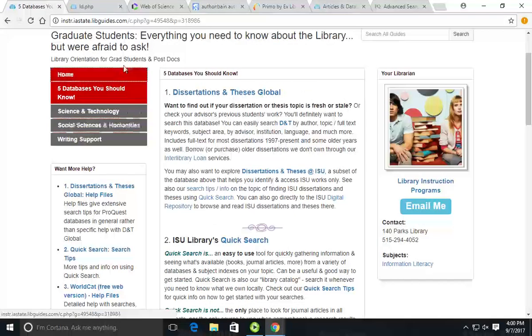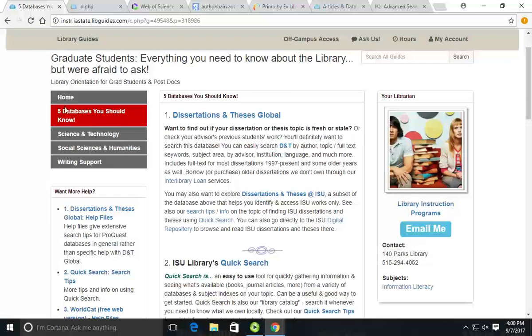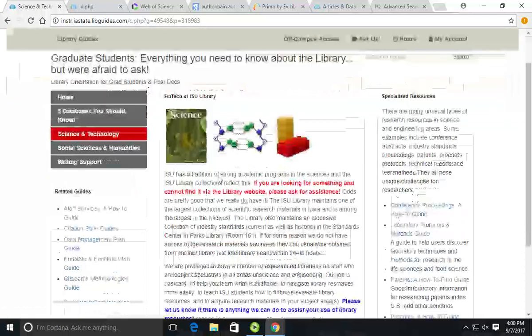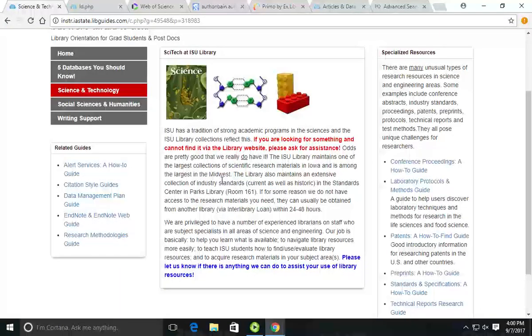So back to our guide. We've been working on the 5 databases you should know. Below it are a couple of subject-specific links. Depending on your discipline, you may want to pick the science and technology or the social science and arts and humanities link. We're trying basically to give you some other hints of things that you might find useful depending on your discipline.